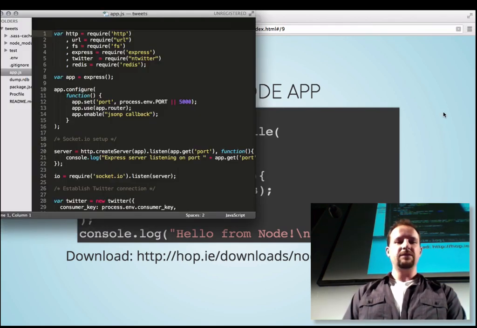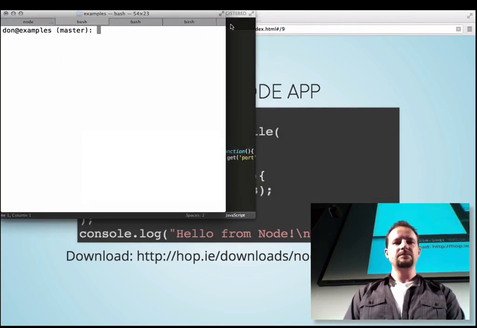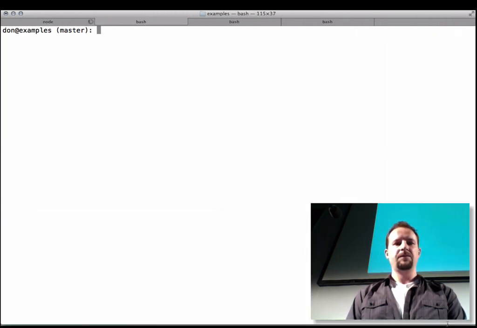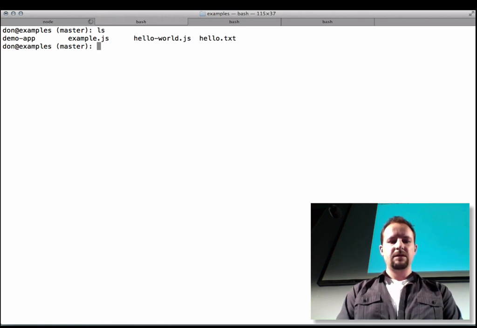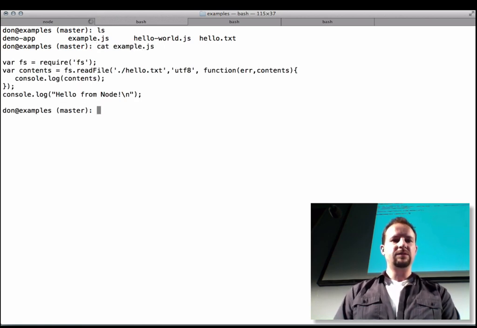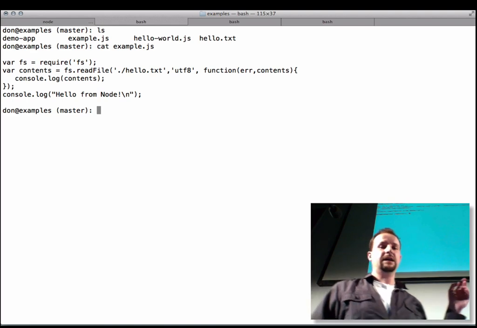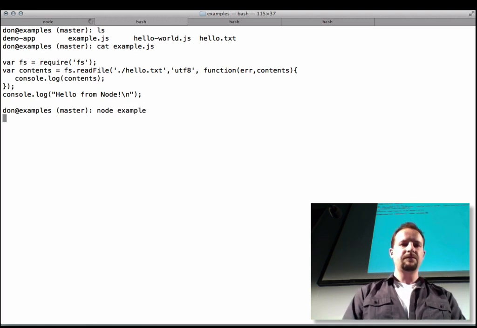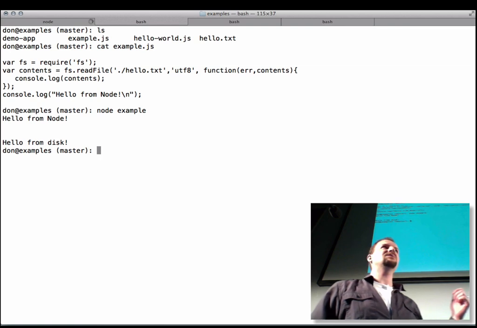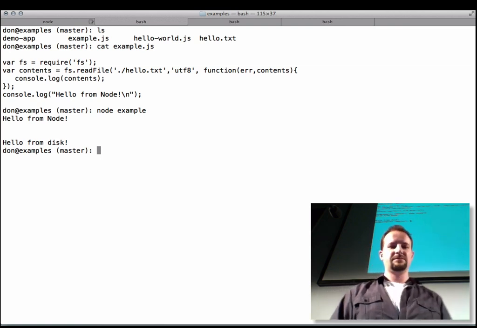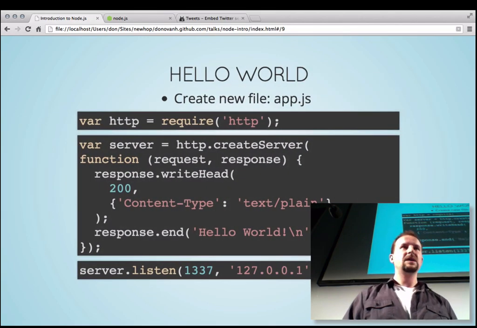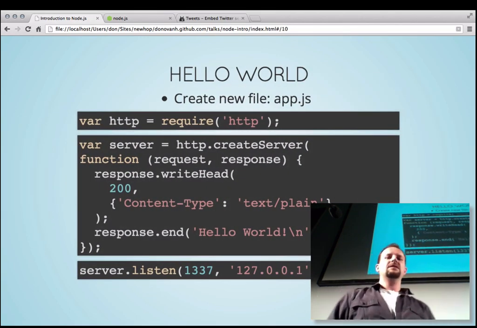And I can illustrate this. If I go to the terminal, let's make it full screen here. If I show the contents of example.js, we can see it's just the same as what was on the slide. It's reading in the file and it's logging the contents out. We run it with the command node example. And here we see it says hello from Node, and then later it says hello from disk. So it's not a terribly useful app, but it's a starting point.